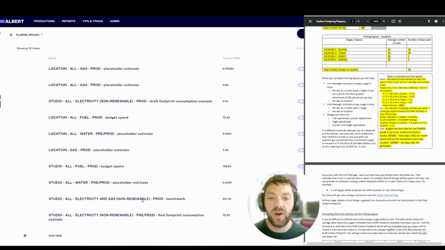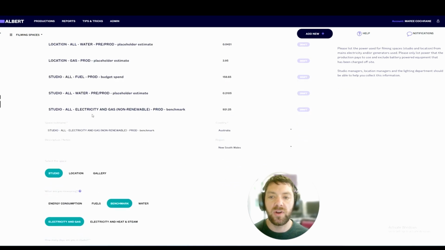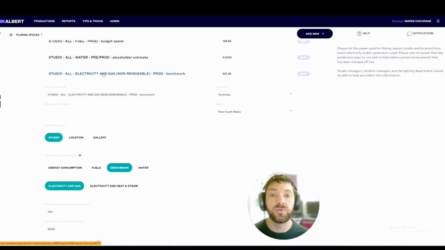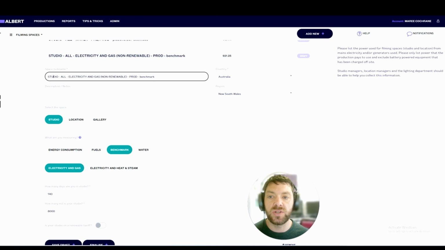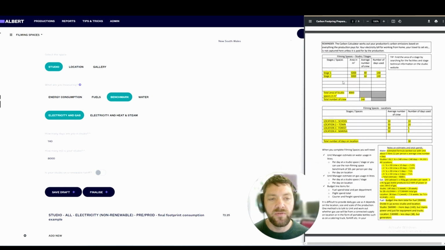Electricity. The great thing is it provides a benchmark for you. So I've already put in the data here, but do it as you would normally do. Add new, type in the details based on New South Wales, studio select benchmark, and then we're going to click on electricity and gas. Then you need to know the number of days that you are in the studio. For us, it's 140 days.